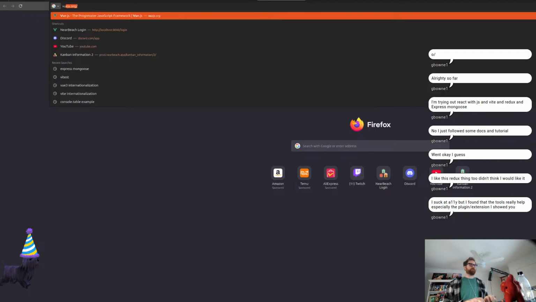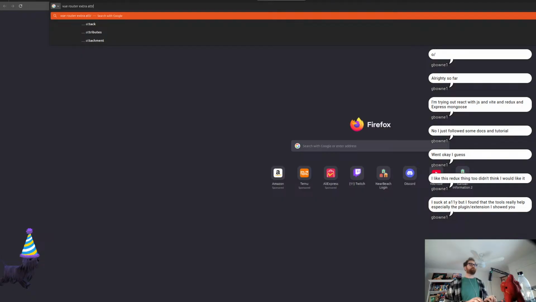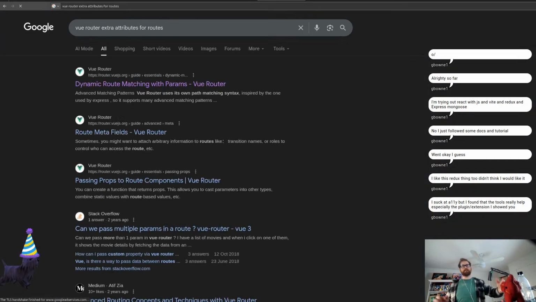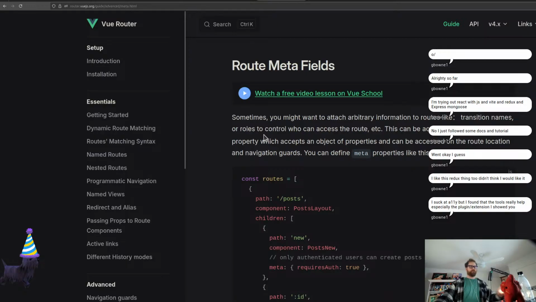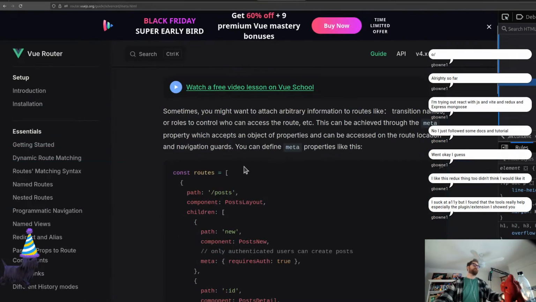So what we're going to do, view router extra attributes for routes. Let's see if someone's thought of it. Route meta field. Ooh. So if they've already got something built into place, I'm going to prefer doing that because it's a lot less work for me and it means it'll be supported.